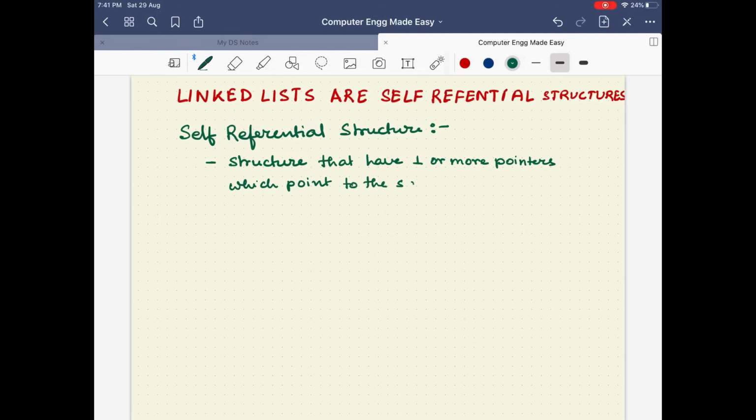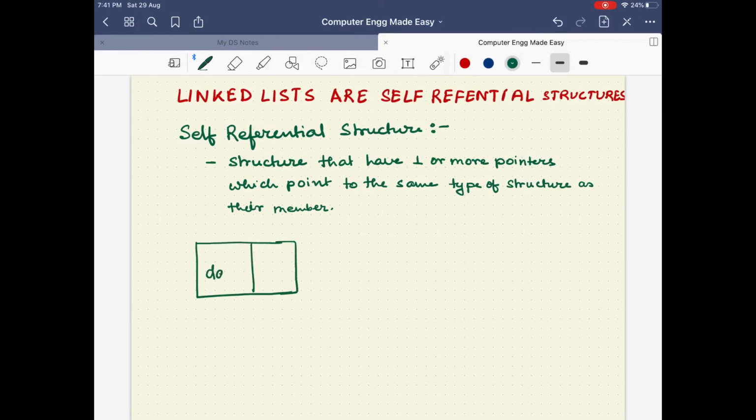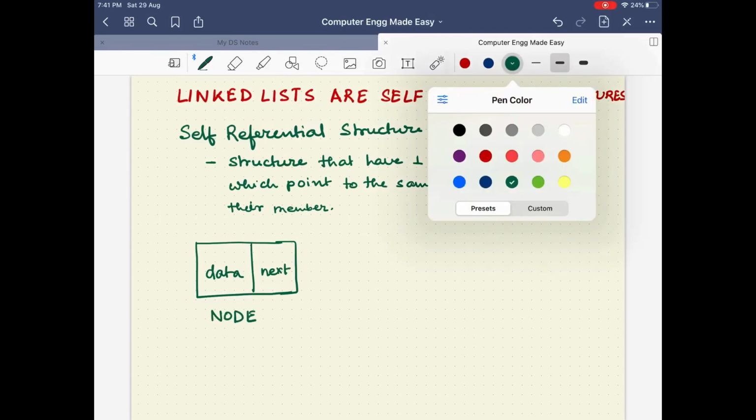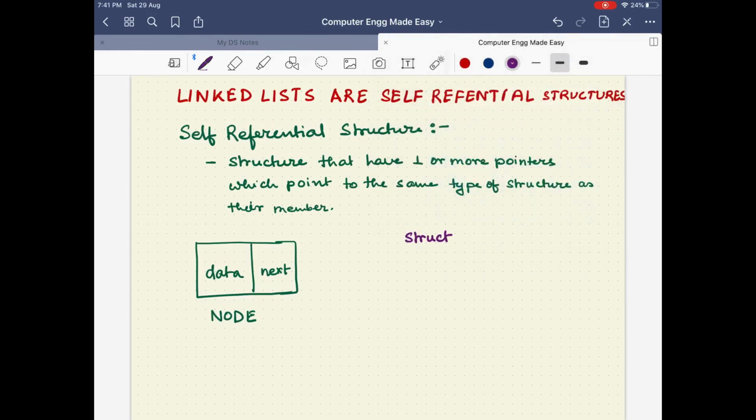The structure to define the node of a linked list will be struct node, int data. This particular member will be responsible for storing the data, and we will have a self-referential pointer which we write as struct node *next. Here this struct node *next will be responsible for holding the address of the next node of the linked list. Note that since the type of this pointer is same as the type of the structure within which it has been defined, we call this a self-referential structure.